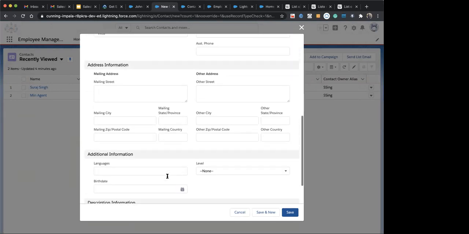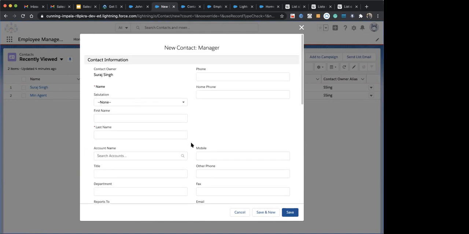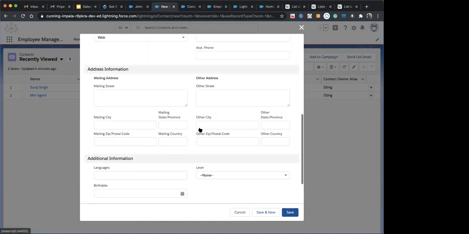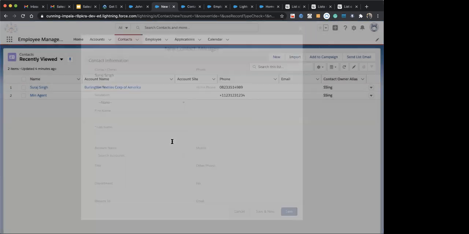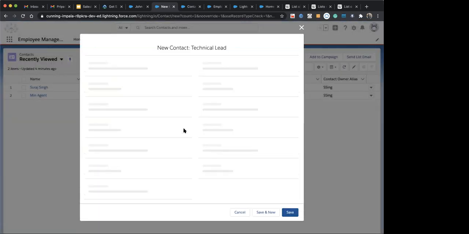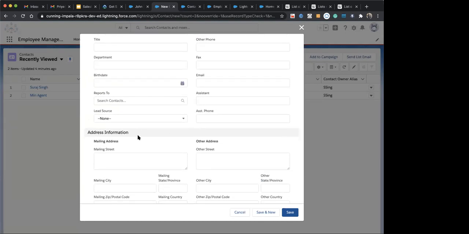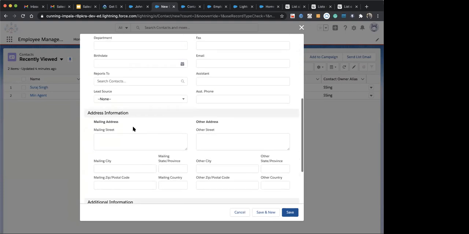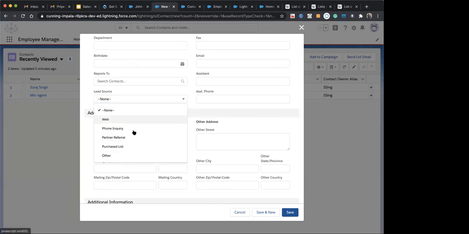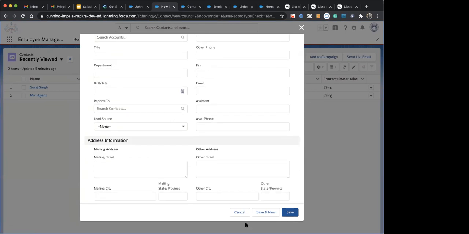Now you can see where is my lead source. Here you can see only three values are available, and web is chosen as the default value. Let's cancel it and create a new one and choose technical lead. When I choose technical lead, it will show the lead source. Lead source has all the values, and it was not set as the default.